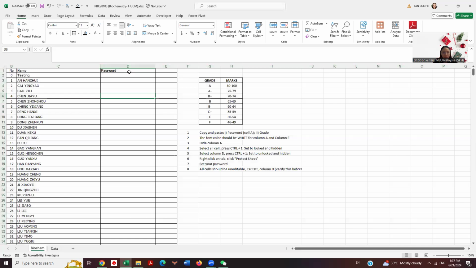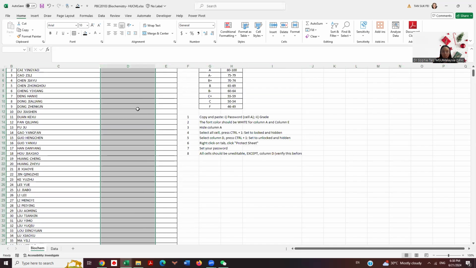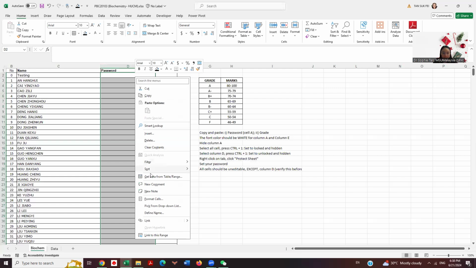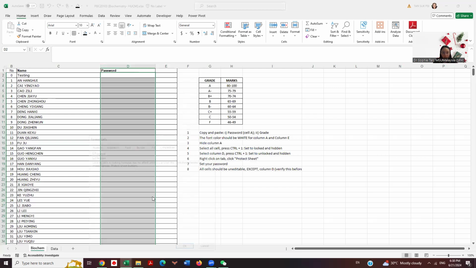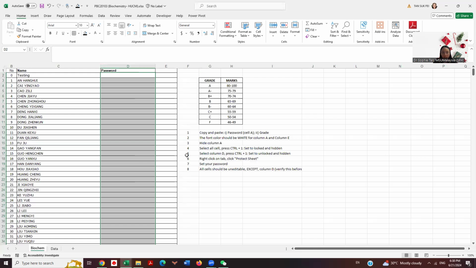Okay. Then you want students to be able to edit or to key in their password in this column D. Right. So what you have to do is you have to highlight cells that you want students to be able to edit. Again, right click, go to format cell. This time you're gonna untick lock because you don't want it to be locked. Okay, then you click OK. So now we are at step 5. Step 5 is completed. All right.